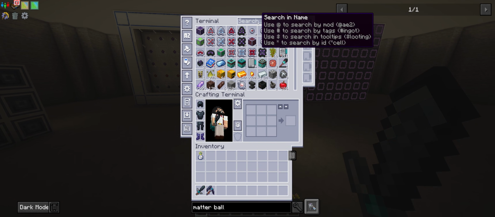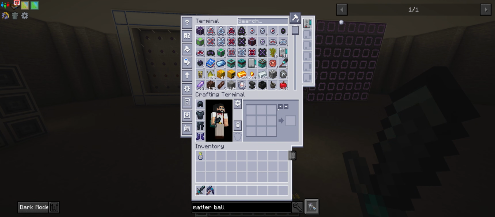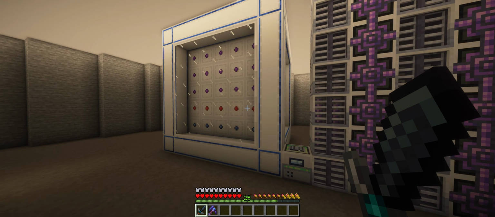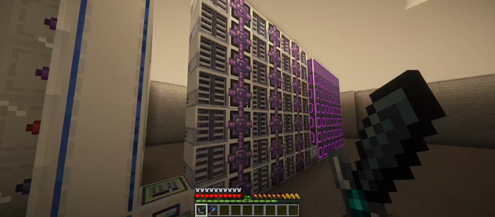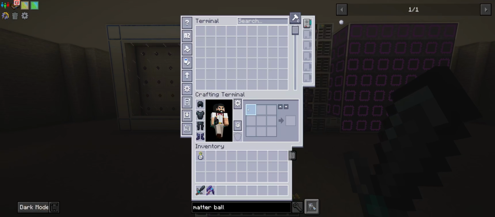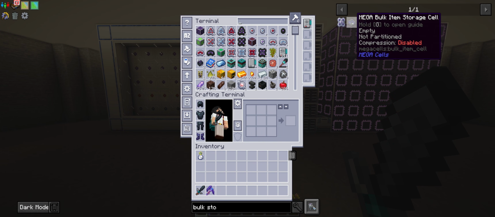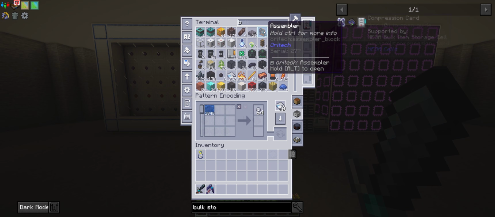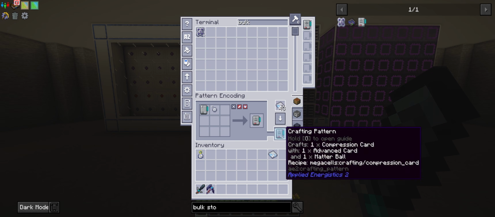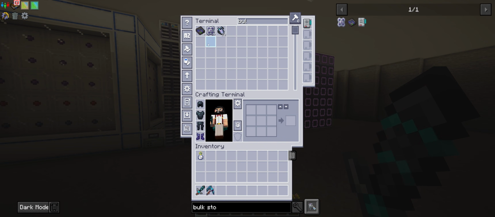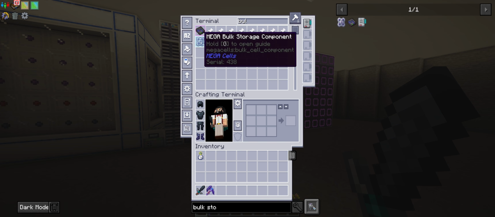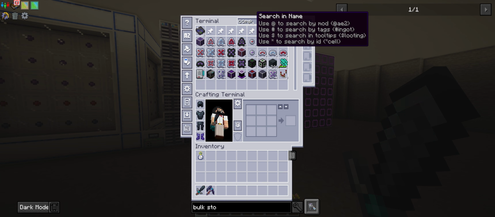But let's talk about item storage. You may have noticed I haven't made any patterns for ingots, nuggets, or blocks. That's because I'm going to be using bulk storage cells. These guys are super cool. Let me make some patterns for them. And we're also going to want the compression card. So let's go to make a bulk item storage cell and a compression card.